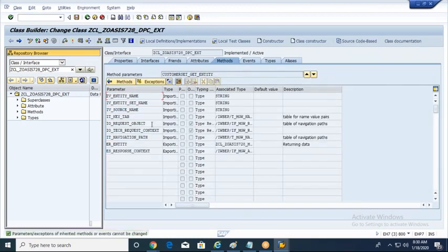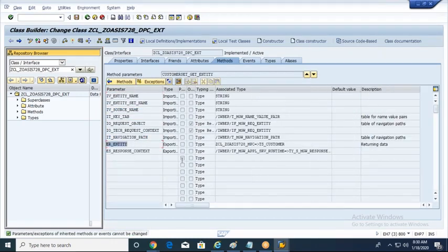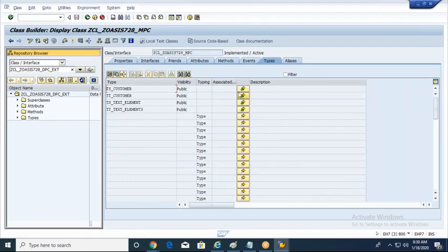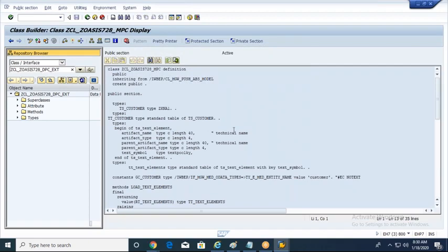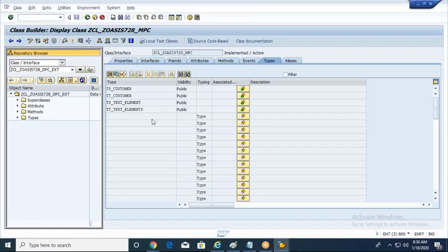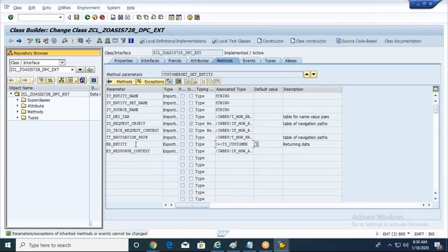you have ER_ENTITY, TS customer. It's not multiple data here, like get entity set. It's just TS customer. It displays a single record. But what is the input here? The input is IT_KEY_TAB. IT_KEY_TAB is the importing parameter.